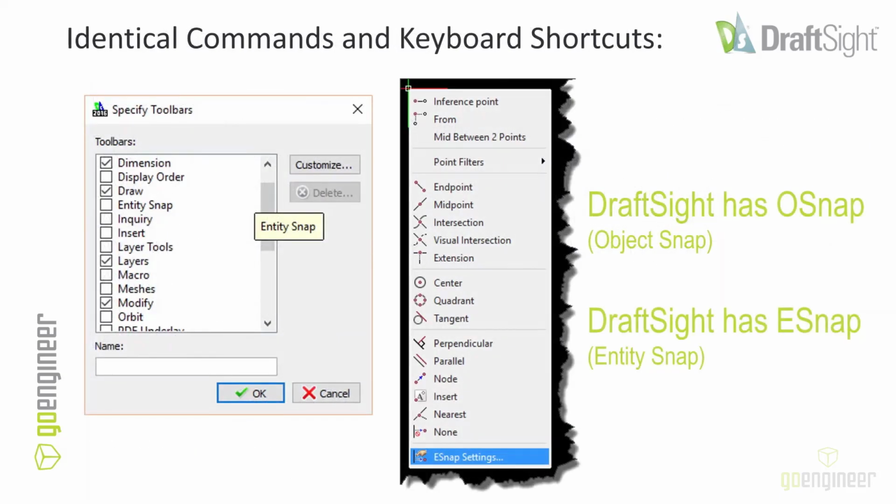More identical commands. If we want to do OSNAP, we can do the right click. We can get that. We can turn on certain specified toolbars as well, and also the eSnap.